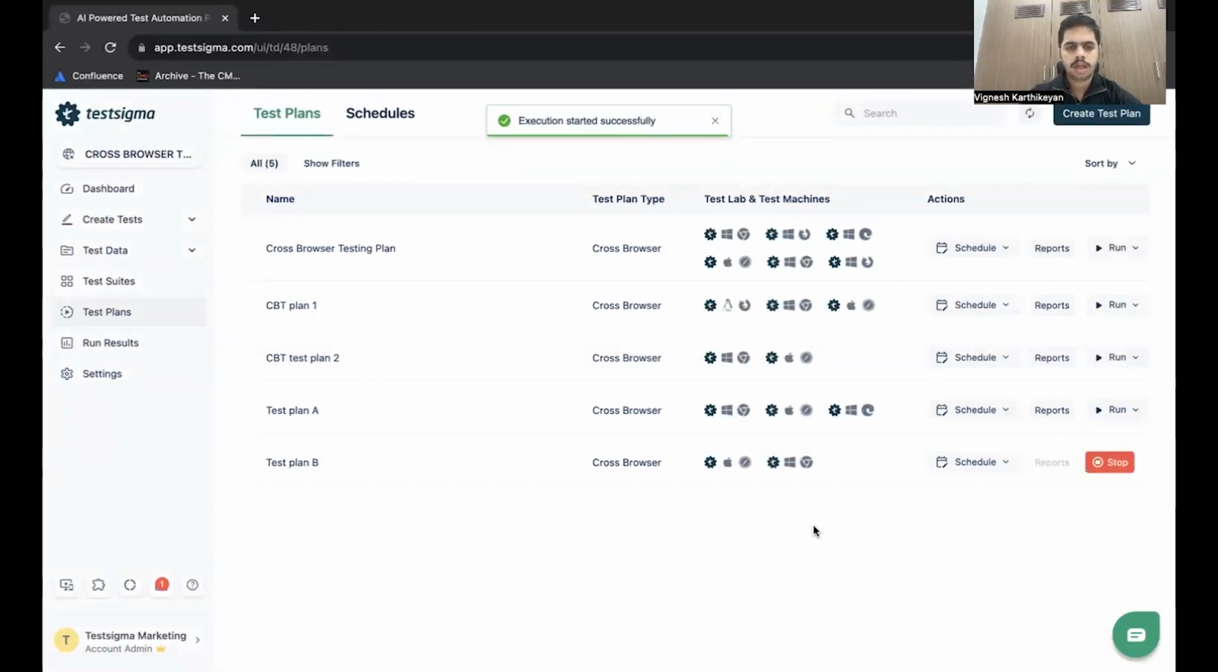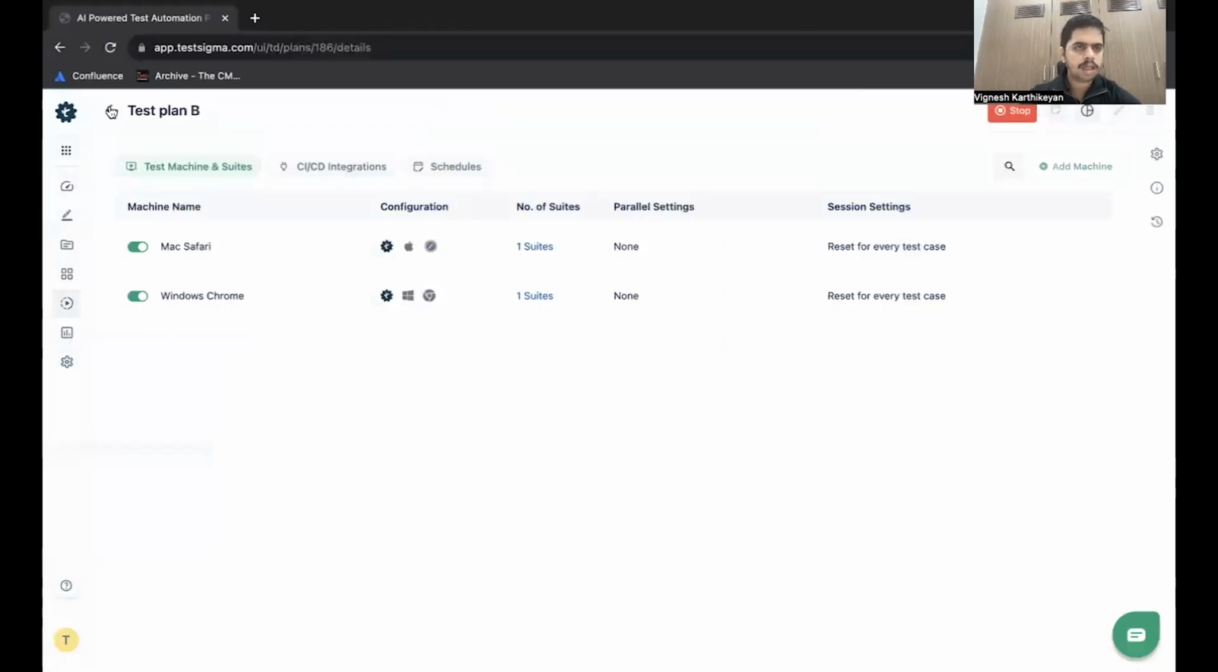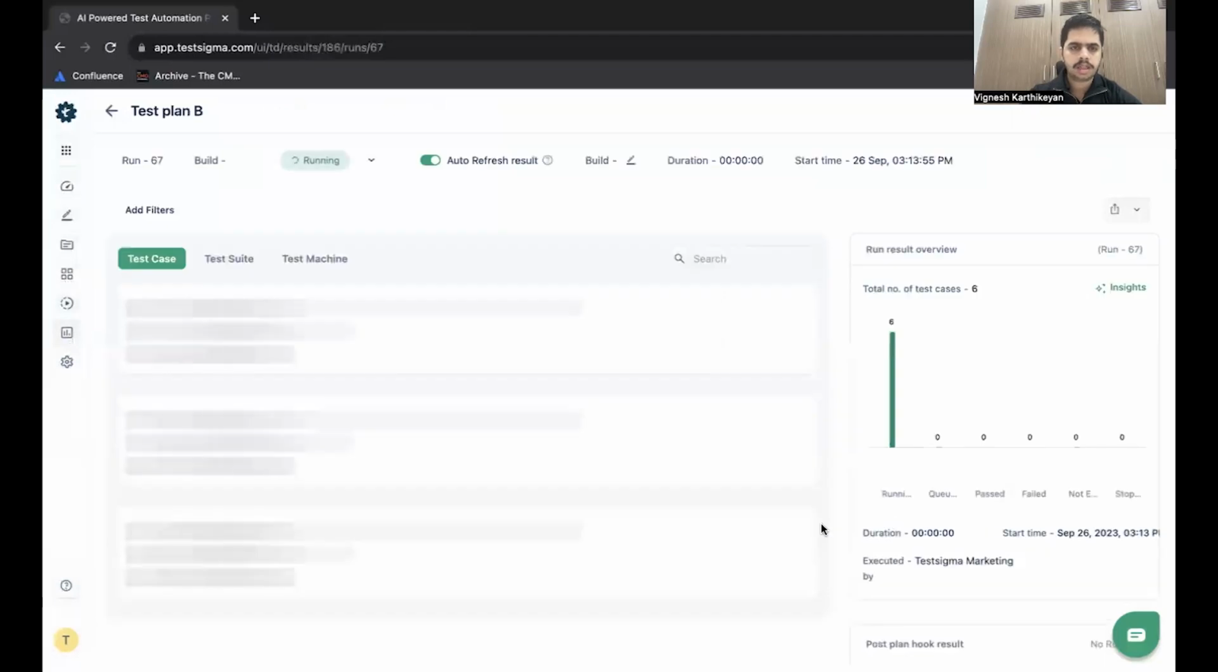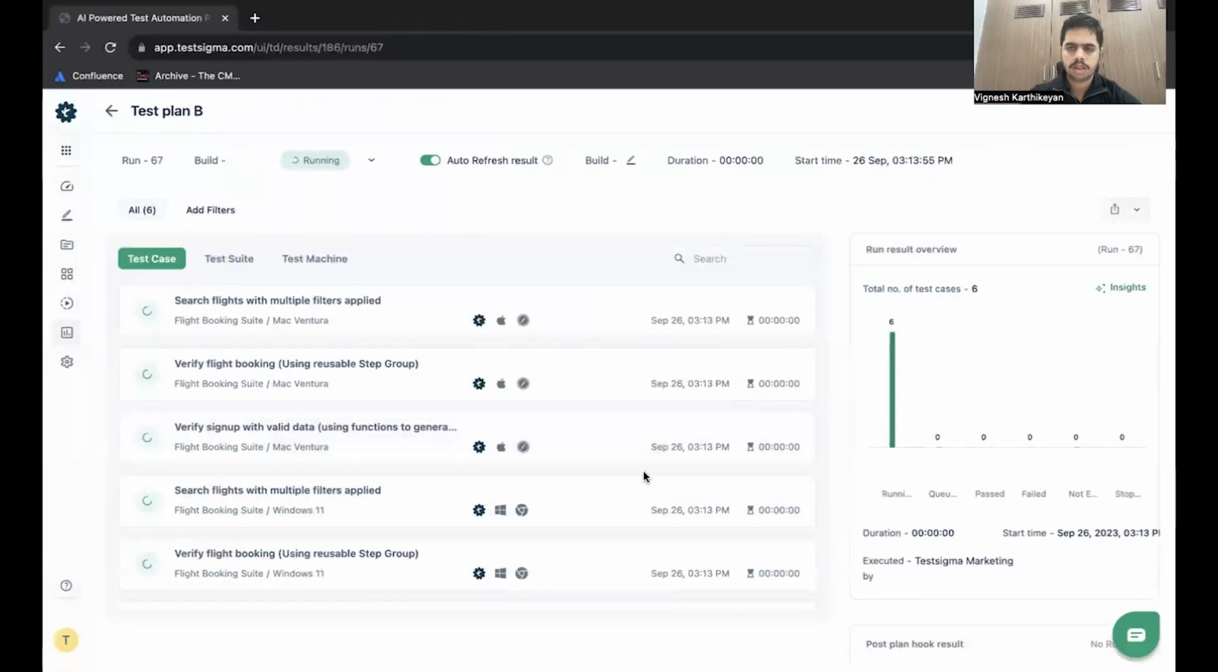When I click on run, Testsigma will start executing these particular test cases that we recorded without having to write complex scripts. Testsigma will execute the test suites under that particular test plan, and you can get a live view of the status of the execution here.